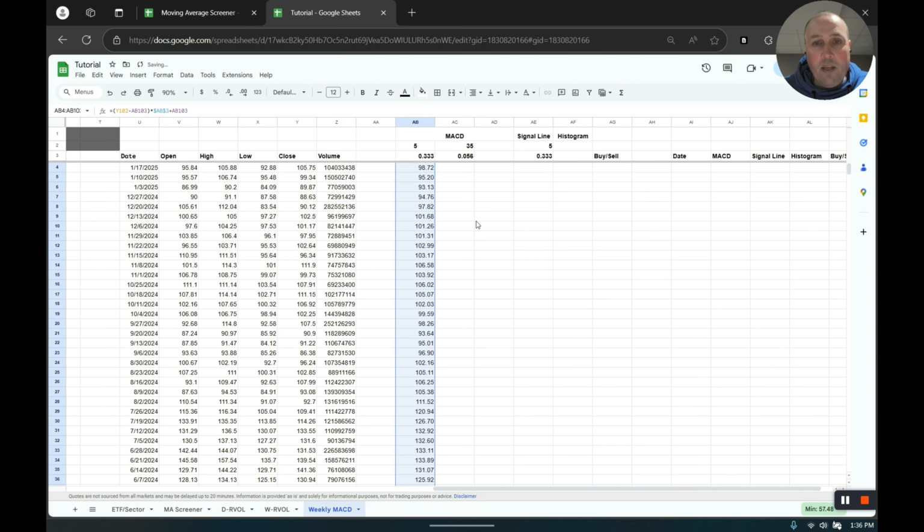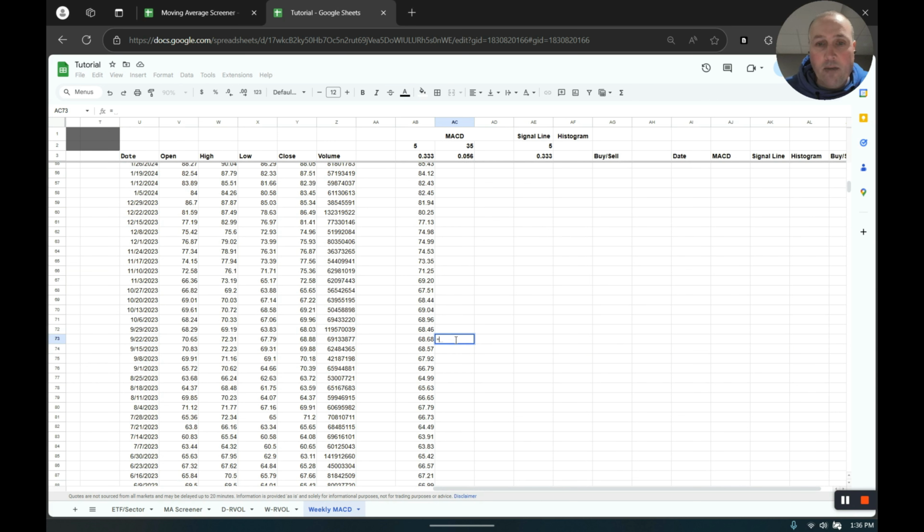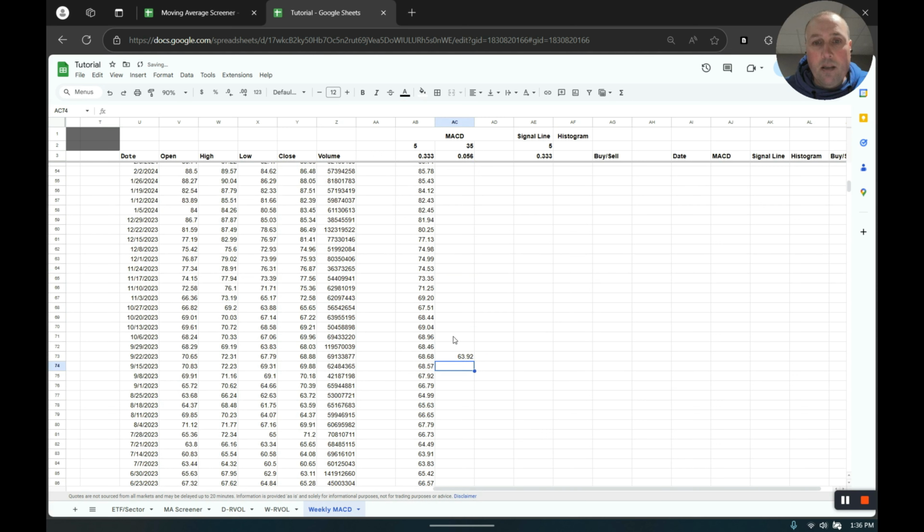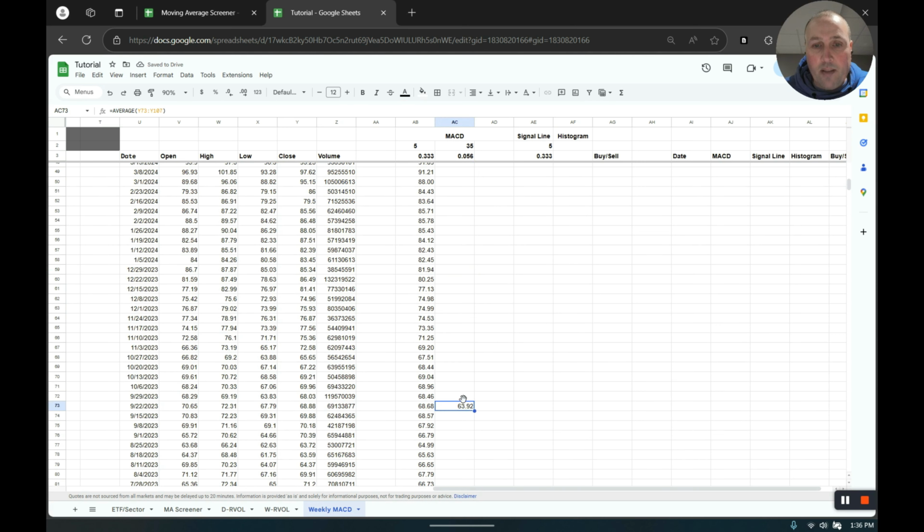Now I've gone ahead and done the calculation here. If you're following along and you're in the same rows I am, we need to go to row 73, and that will give us our last 35 periods. So we're just going to type in equals average again, and we're going to go over to our close price here, 73, and pull that all the way down and close that with our parenthesis brackets, hit enter.